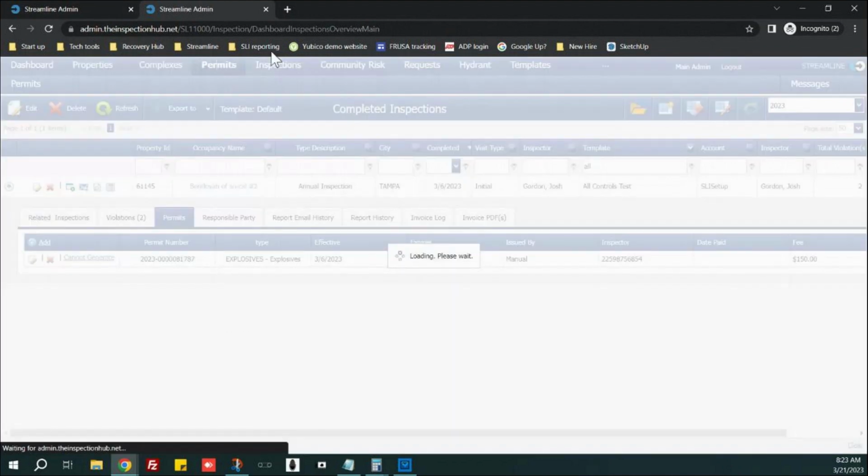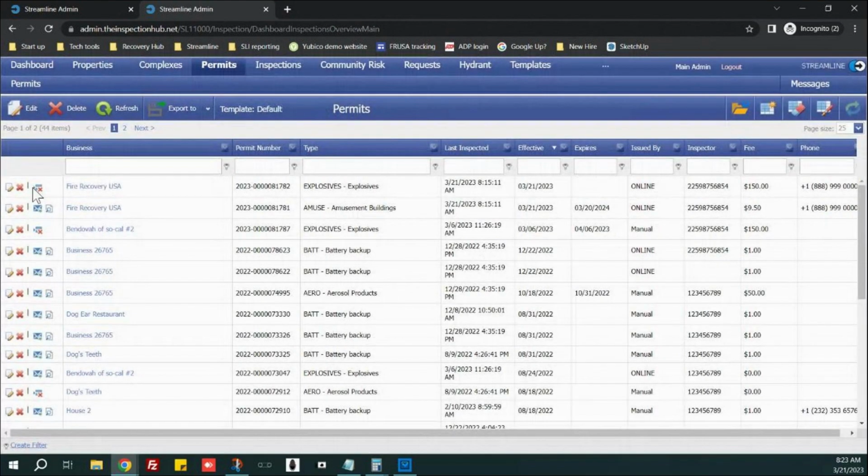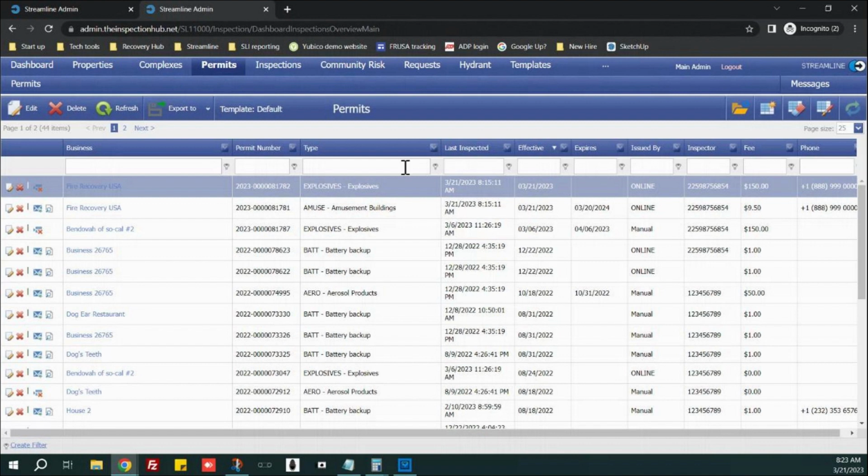administration, if I head over here to permits now, the permit should reflect. And note that it can't generate this particular permit. If I say why, it just gives you a generic item here for print rules. And that is specifically because I have it set up to do that. And so we can move forward here. Any questions so far?